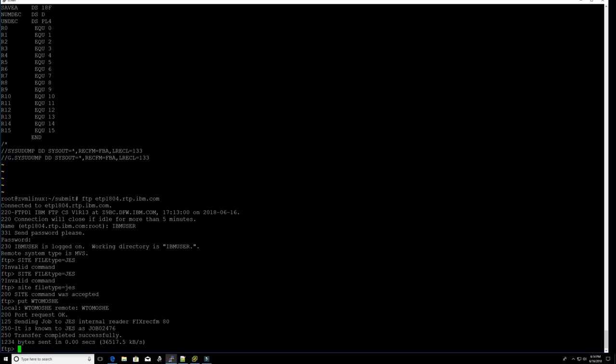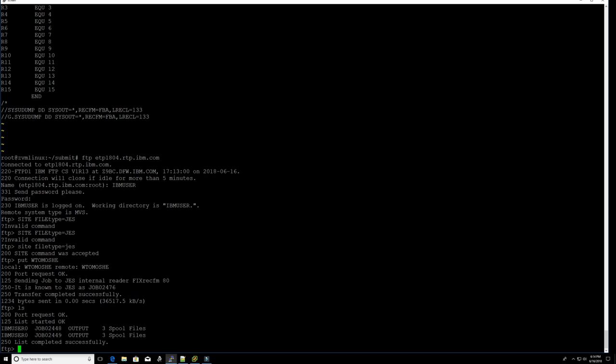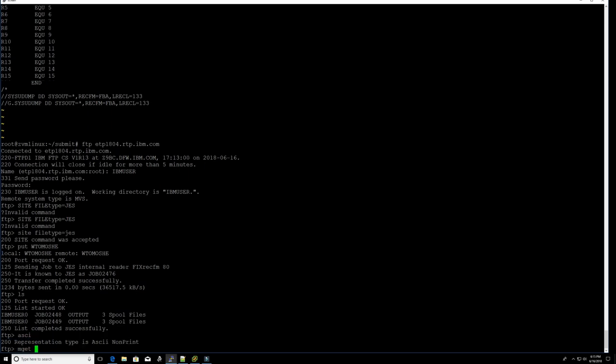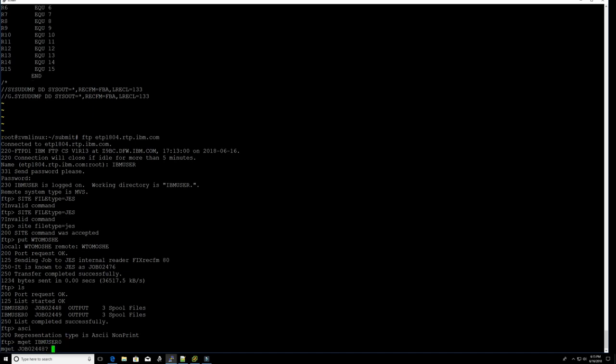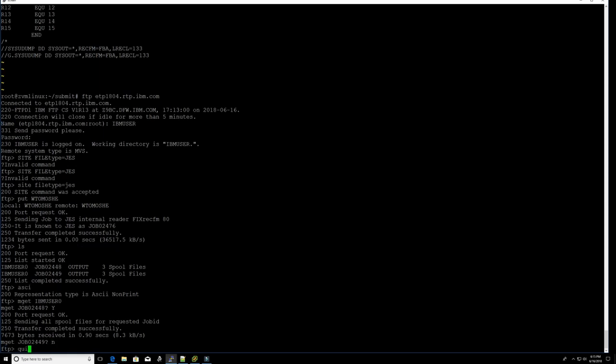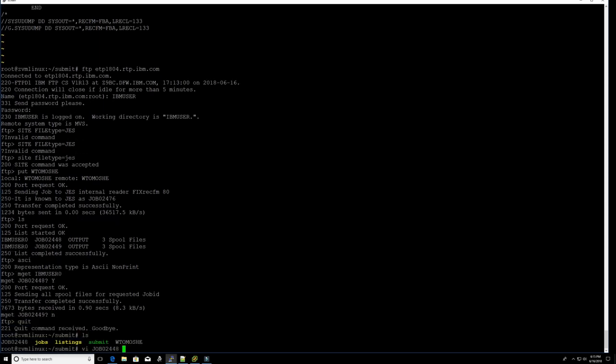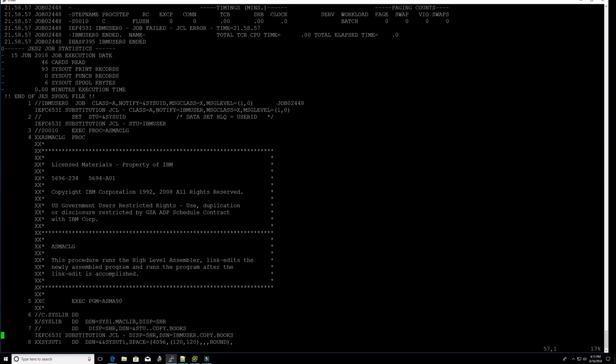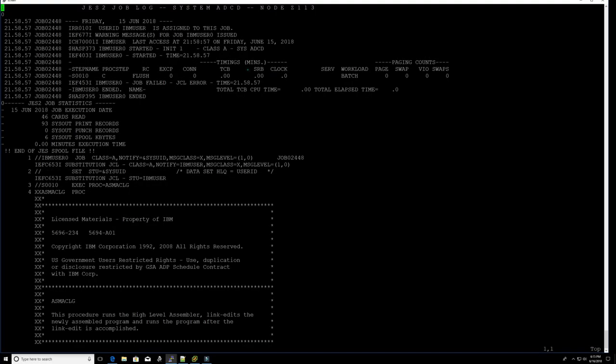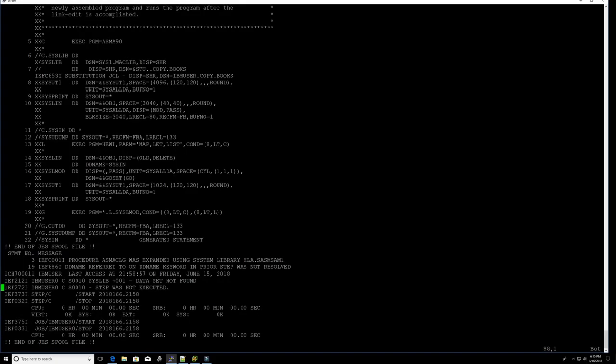Now, how do we get it back? Here's the output. By doing an ls, we can now say get ASCII first of all, and get IBM user 0. Not this one. Okay, and here is the output. Okay, so this ran with the return code 0, no problem. Oh, the job failed. What failed? Procedure name was expanded, does not result 19.